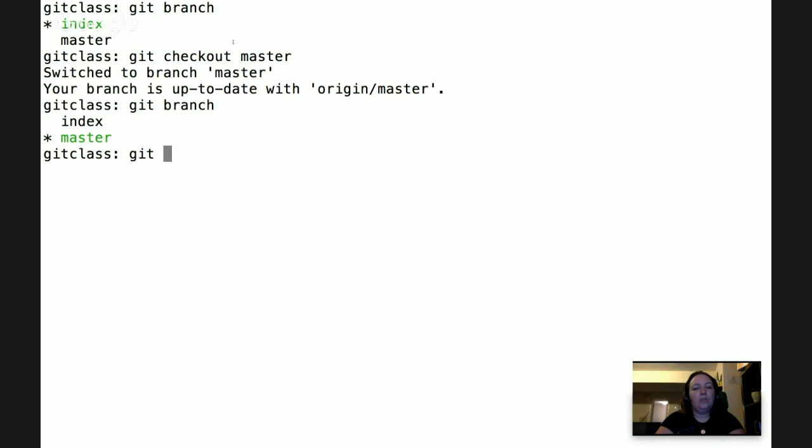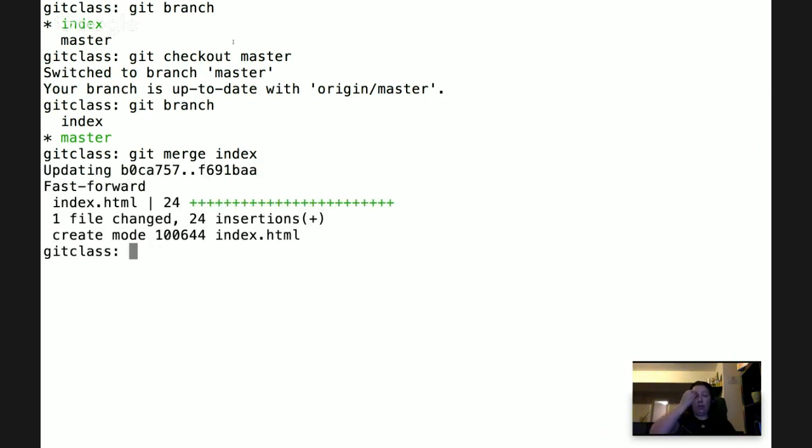And to merge, we do a git merge index. So we're telling git to merge index onto my current branch. And it shows you, oh, look, we added index. All the little plus signs are all the things we added. If I remove some things, we'd see some minus signs in there. And if we do an ls, now we have an index.html. We've successfully merged what was an index onto master.